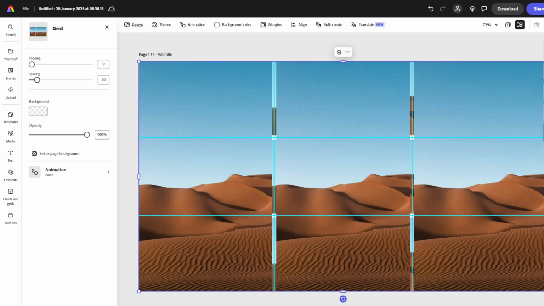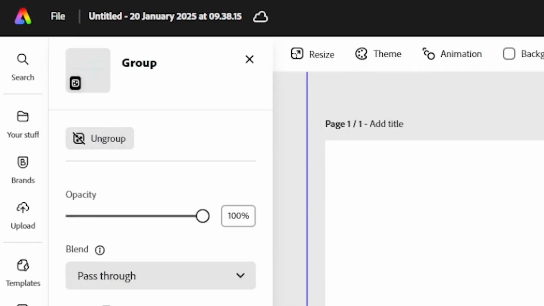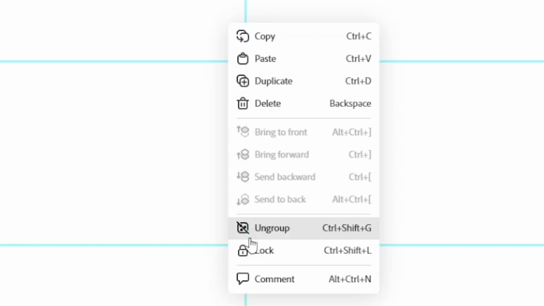From this point on, you can just delete the grids, so the only thing remaining is the lines. And yeah, you can just group the lines up, lock them, change the opacity, or whatever you want to do. Just make it nice, sit in the background, ready to be used for your design.